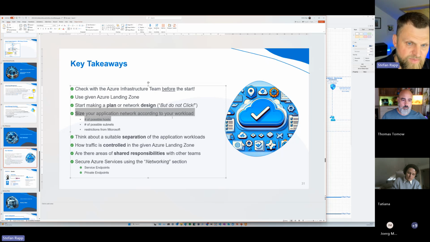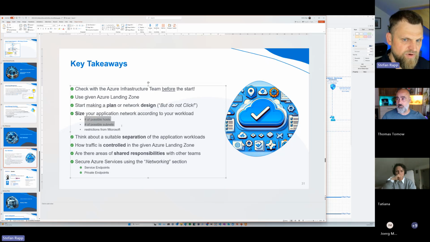Think about the size of your application. How many hosts do I need? How many subnets do I need? Is this quite a big application? Then you need more hosts. If you only do a proof of concept, probably you don't need that many hosts, and you can also size your subnets more generously without any issues. That's not a problem. Also have a look at the restrictions from Microsoft, because for some services, Microsoft will tell you, if you want to use the service and make sure that it scales correctly, for example, you need at least a /26 subnet.